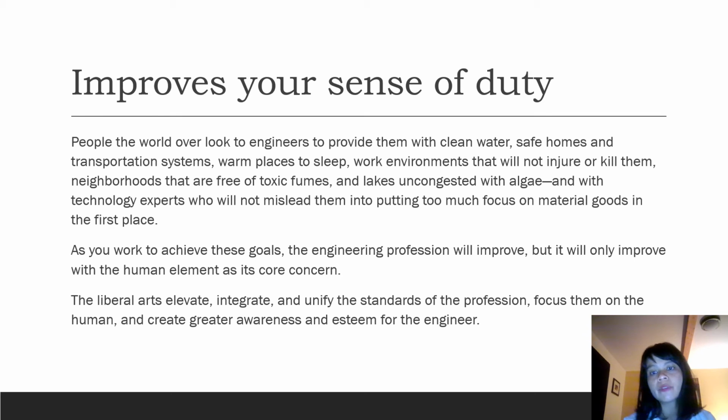It can also improve your sense of duty. People look to engineers to provide them with clean water, safe homes and transportation systems, warm places to sleep, work environments that won't injure them or kill them, neighborhoods that are free of toxic fumes, and lakes uncongested with algae and other toxic things. And with technology experts who will not mislead them into putting too much focus on material goods in the first place. So as you work to achieve these goals, the engineering profession will improve.